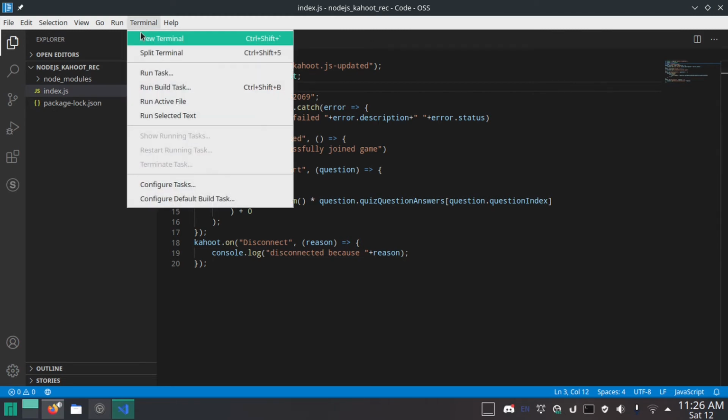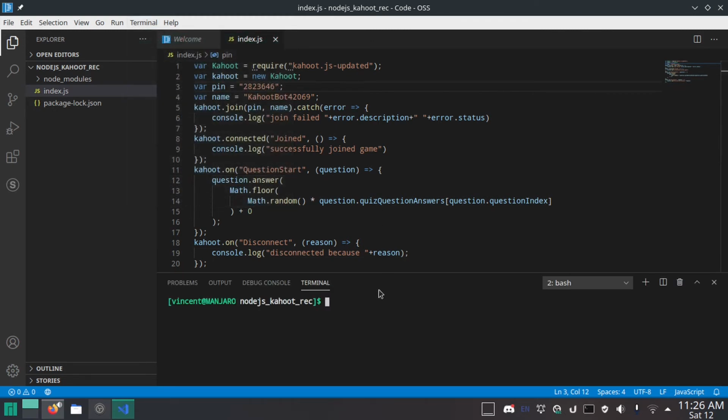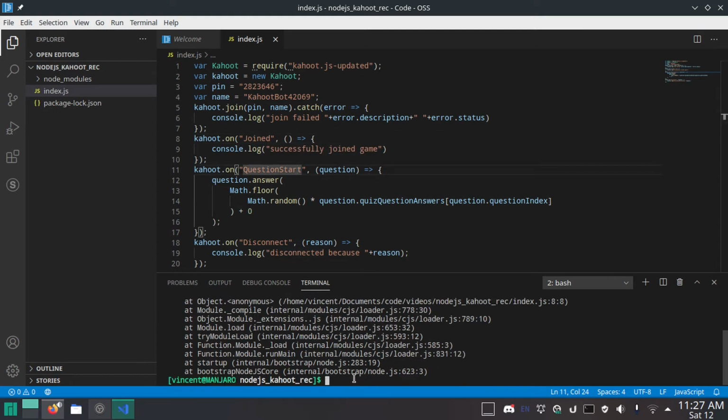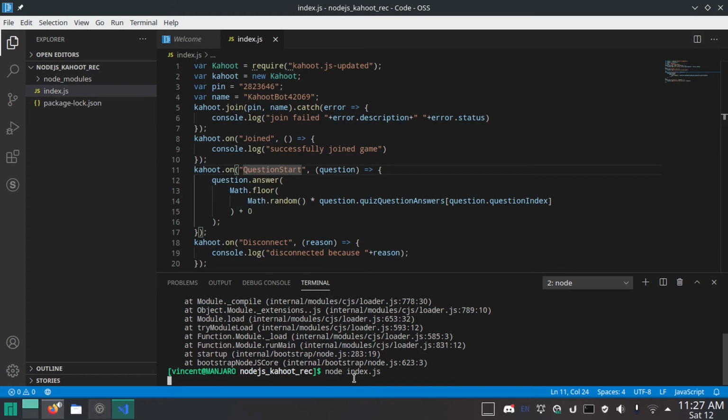We wanna delete that. Then I'm just gonna open the terminal and type node and then the name of your JavaScript file. I called mine index.js, so that's what you'll type in there. Node index.js, and we'll hit enter, and there's a bug. Oh, you see this Kahoot.connected? For some reason, this stupid IDE keeps replacing on with connected. So if your IDE did that to you, change it to on, go down here, run this again, and now it should work fine.